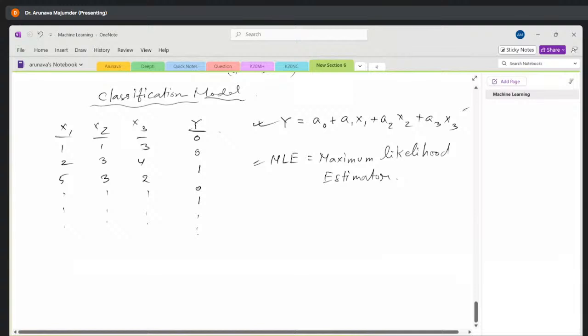Okay, so after predicting y, y will give you a value. This y, we have to pass through another function, which is called the sigmoid function.